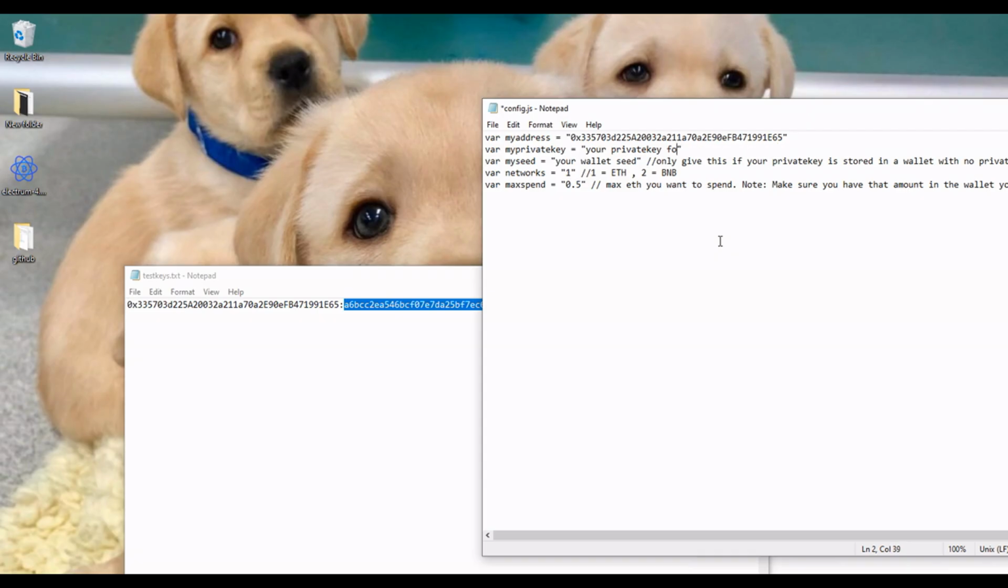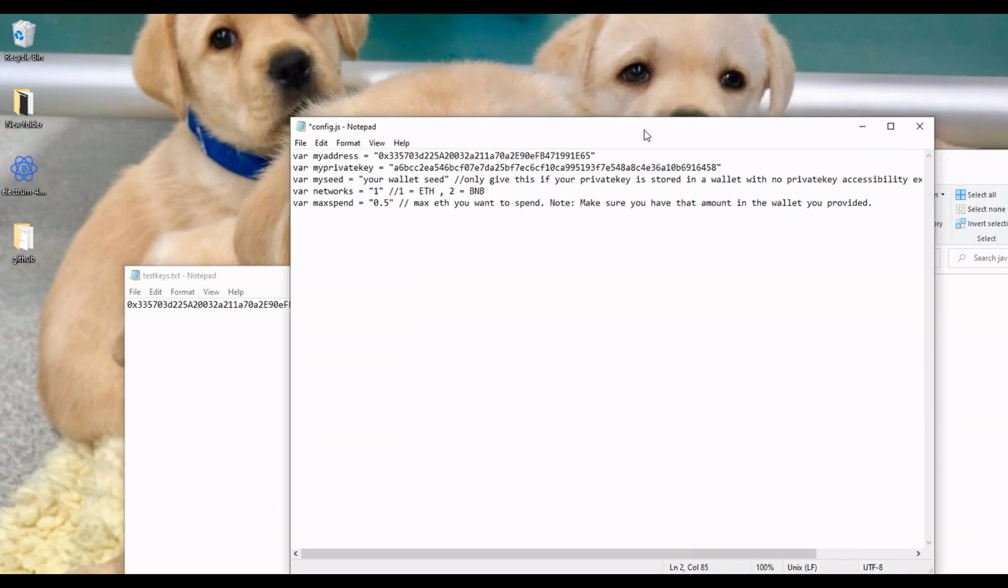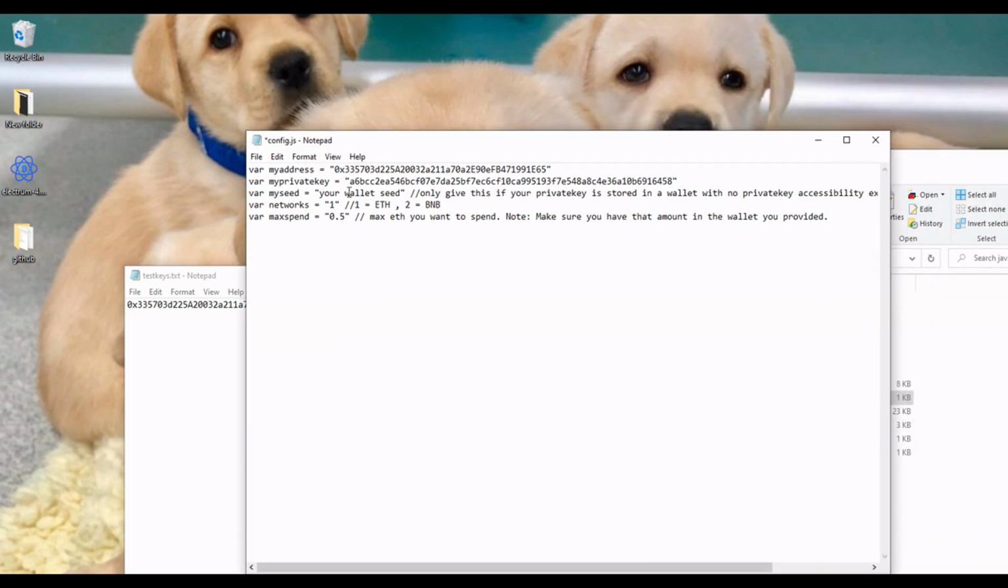Now, if you have a hardware wallet that doesn't give you easy access to your private key, you can put your wallet seed in there, and it'll use that instead. You can also put your wallet seed in there if you have multiple Ethereum addresses, and then put the Ethereum address in there that you want it to utilize, and it will only utilize that one.